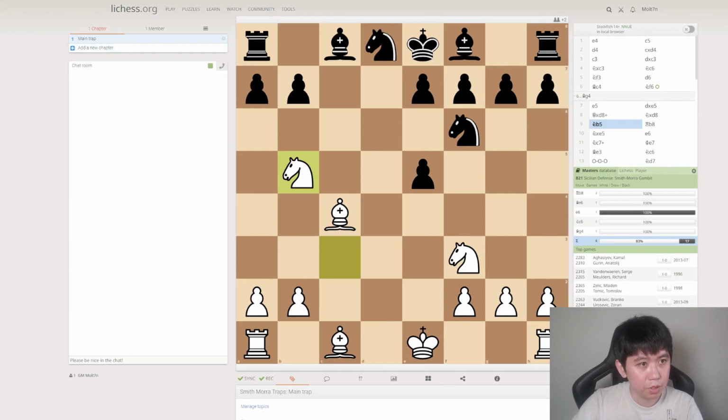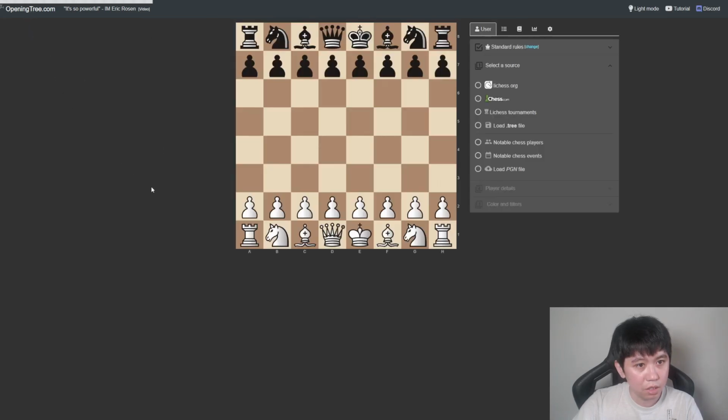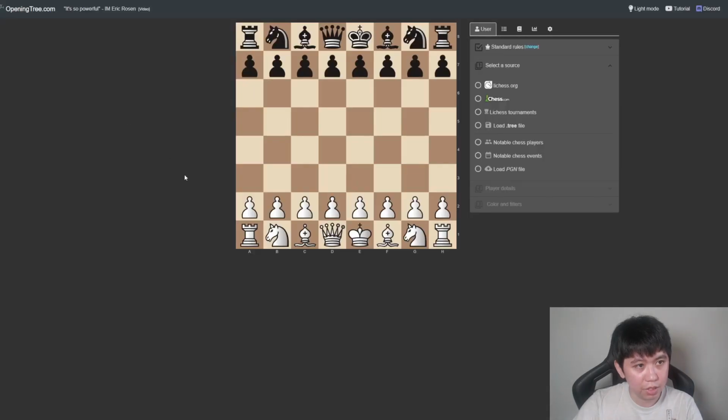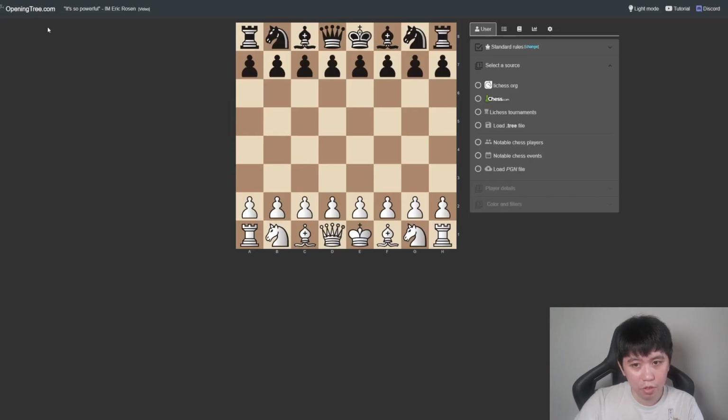So now I'm gonna switch to another tool which is very popular, called openingtree.com. So that's it for this part. So I'm going to switch over to another tool called openingtree.com, which is, if you haven't used it before, a very, very handy tool for preparation specifically.